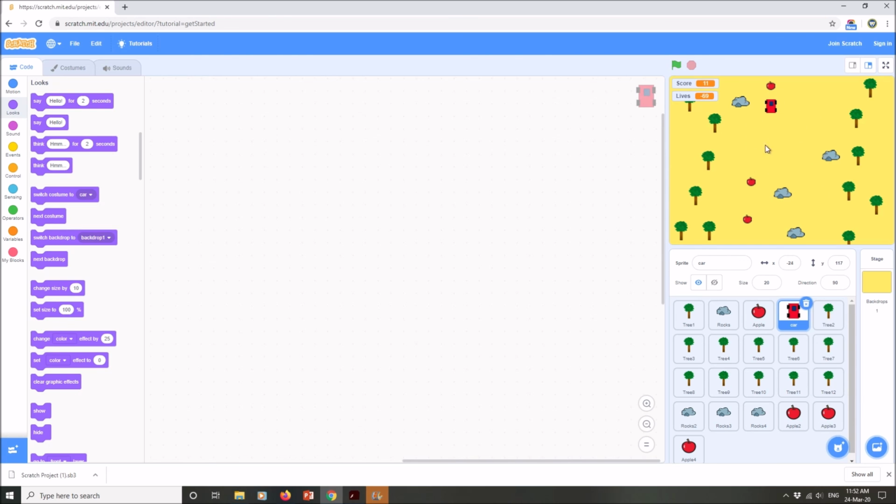Okay, because at the minute the car doesn't do anything, so we can't control the car. So in the next video we'll be looking at the car and how to program it to move, and also to change its costume once it hits a rock or a tree.